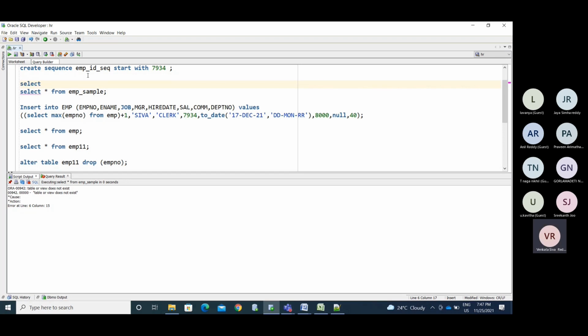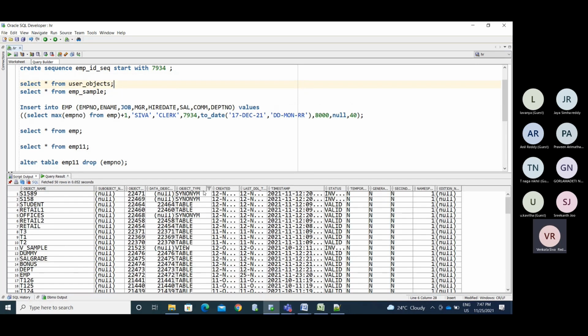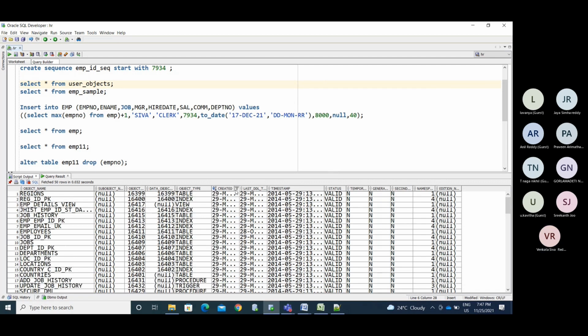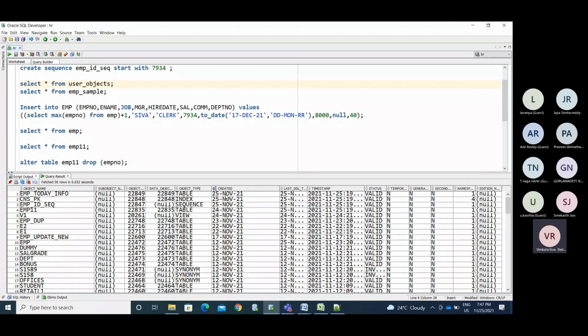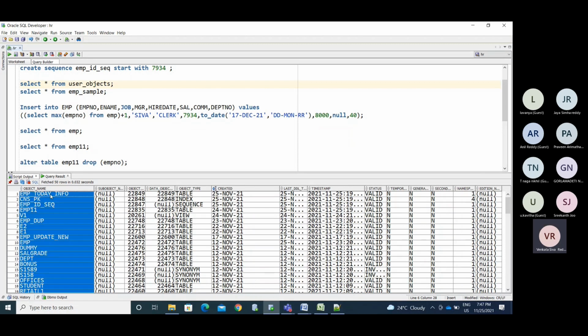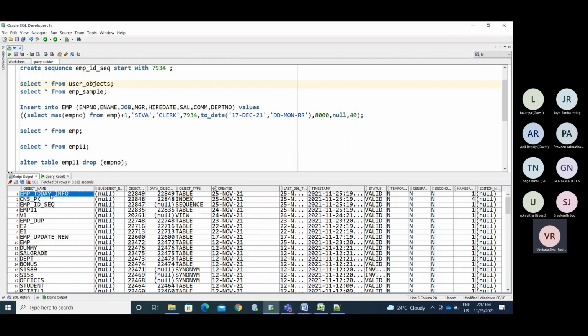Select star from user underscore objects. In user underscore objects, we have the option called created. So on 25th November, we created the table as emp underscore today underscore info. You got it, right? Here we have the timestamp.